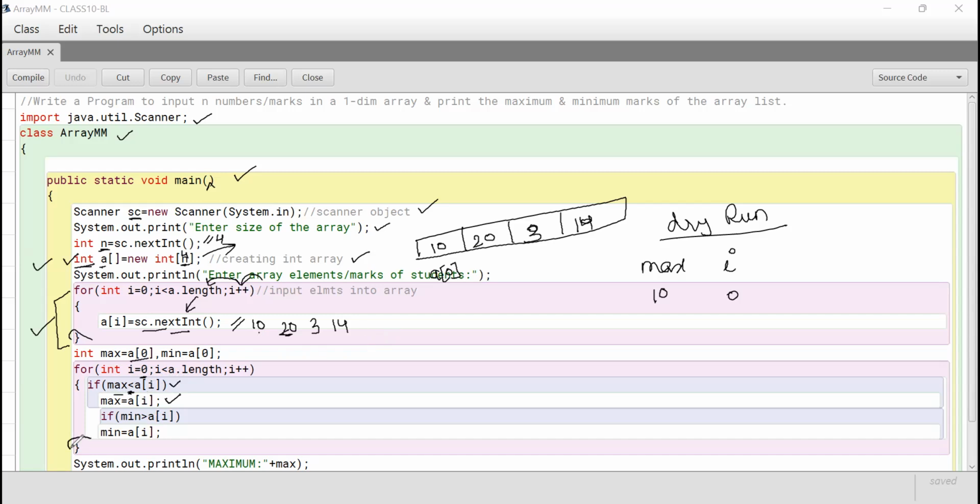Right? Now it will go back to the loop. Now i becomes 1. 1 less than 4 is true. Now max less than a of 1. Yes. So the condition here is max less than a of 1. And what is a of 1? a of 1 is 20. So here the condition is true. Therefore, this will execute and a of 1 will be assigned to max. So max becomes 20.